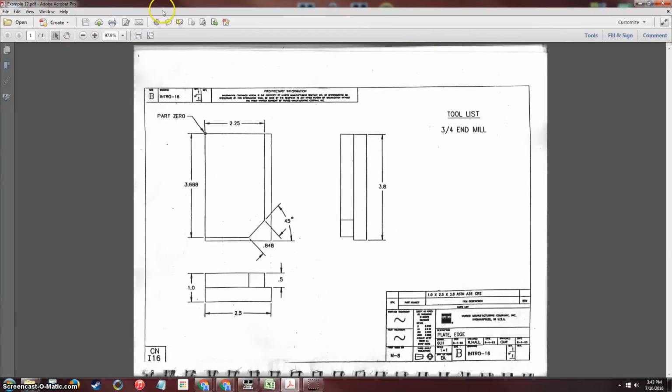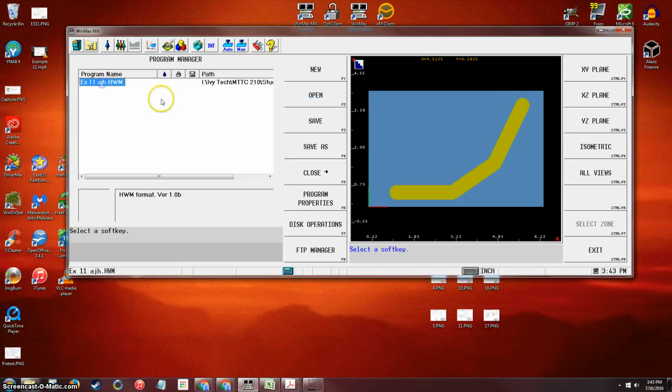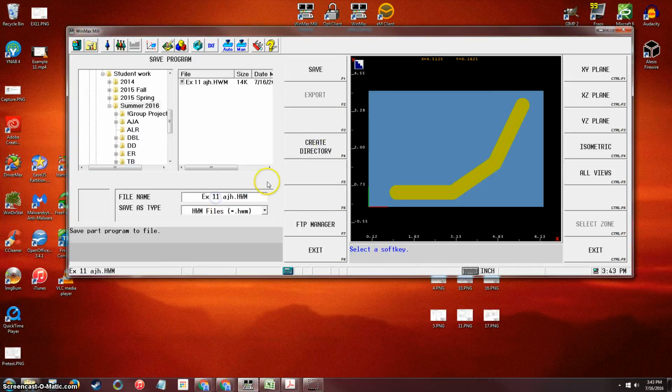Alright, so now we're on to example 12, and for this example, we're going to be using a 3/4 inch end mill, and we're going to be profiling this step here on the side of this block. So let's go ahead and get our tools and our stock geometry set up. So I'm going to edit this program and save it as example 12.